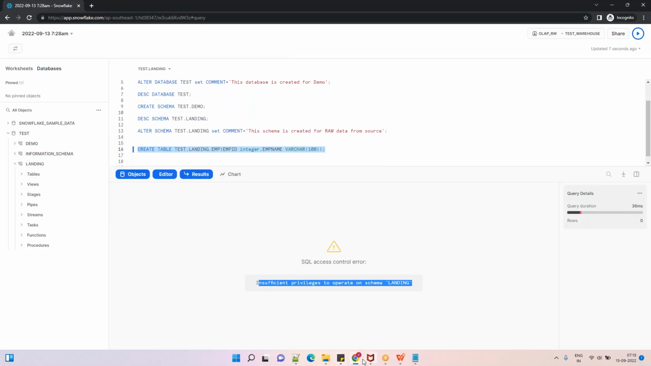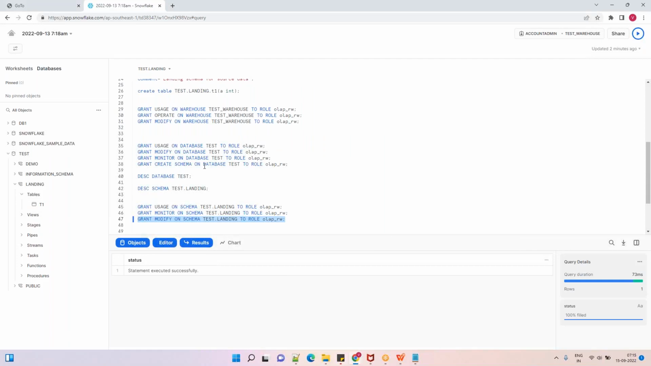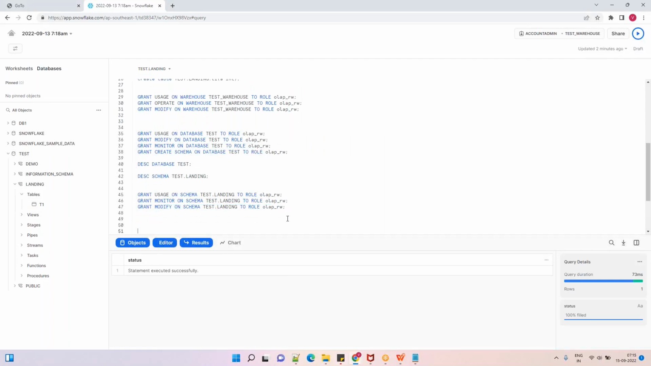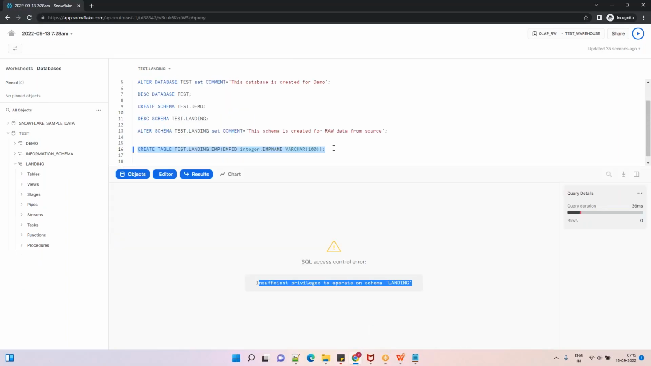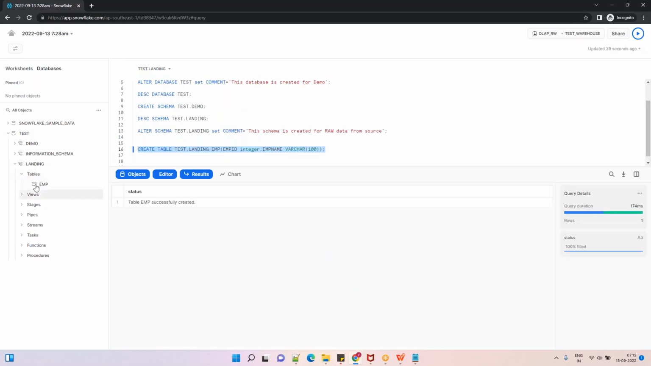Okay, so to get that privilege, generally the way I have given create schema access, you need to grant create table access. Okay, grant create table on schema test.landing to OLAP RW. Right. So now I can create a table in this particular schema. Okay. So let us run this. Right. So now you can see the table here. Employee. This is owned by OLAP RW here. Okay. So these are the schema level privileges.